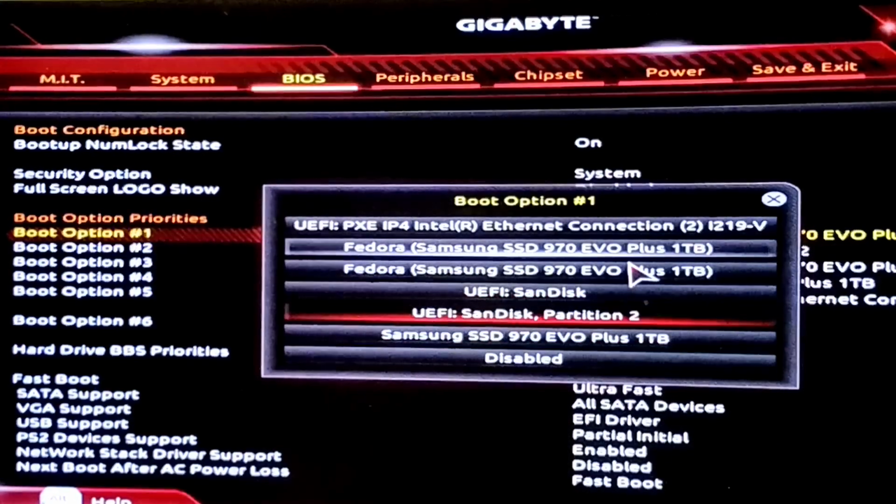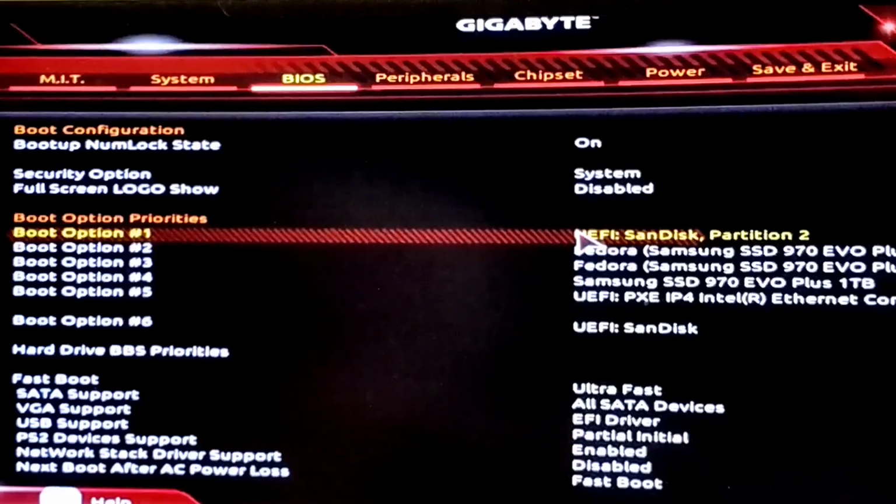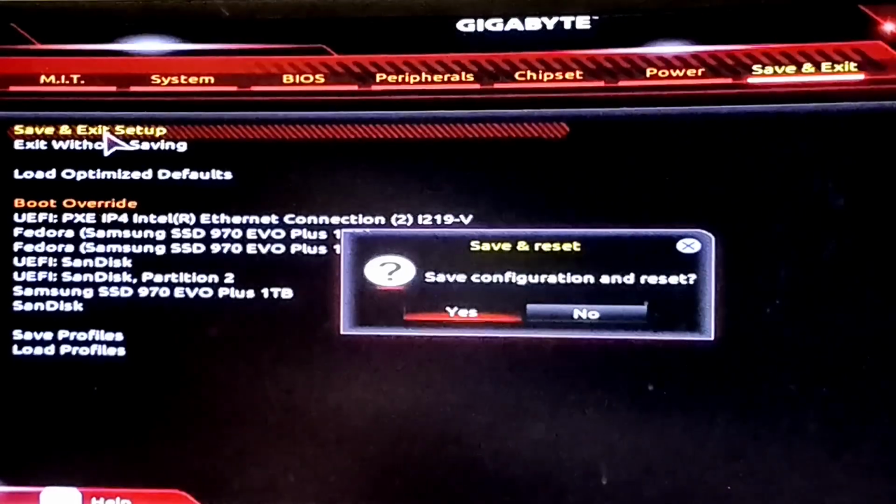And we already know that that USB device we have is a SanDisk, and we're going to select SanDisk Partition 2. Generally speaking, my experience is that the USB Partition 2 is usually the one to boot from. That being said, we press enter, and now boot option number 1 is the UEFI SanDisk Partition number 2. Now we can save and exit or just press F10. Save configuration and reset? Yes.